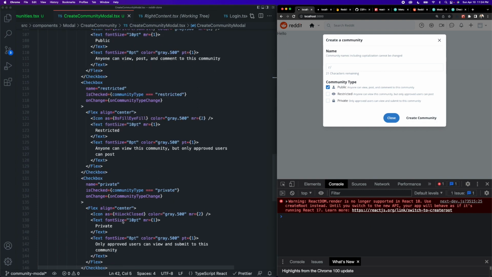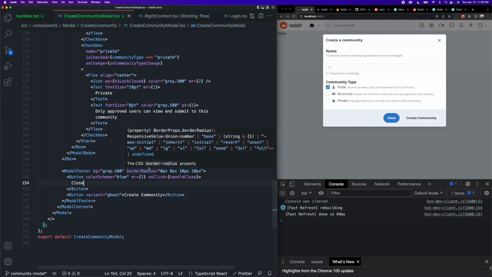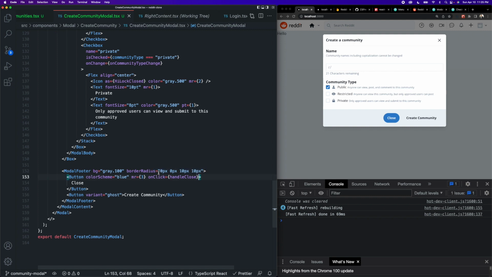And the last thing we have to do for this modal UI is just finish up the footer. So let's come down here. We're going to give our footer a background of gray 100 and a border radius of 0 pixels, 0 pixels, 10 pixels, 10 pixels. And if you have not seen this four-input notation before for border radius, basically each one of these corresponds to a specific corner. So the first one is this, then this one, then this one, and then this one. So it goes in a clockwise rotation.